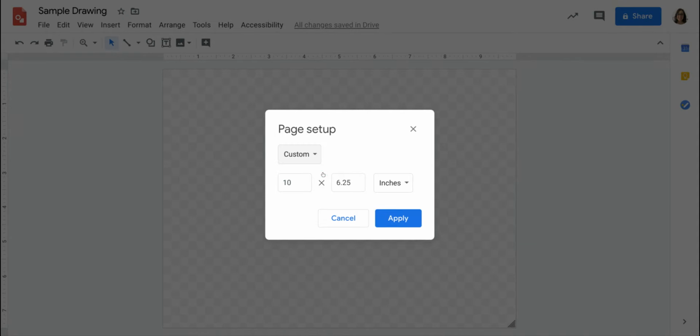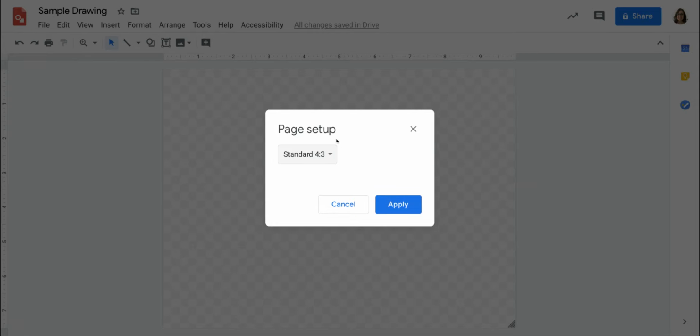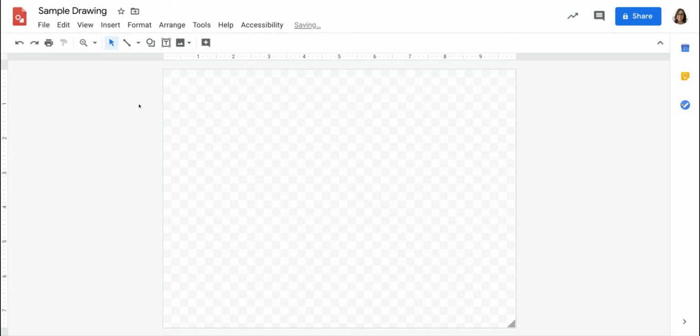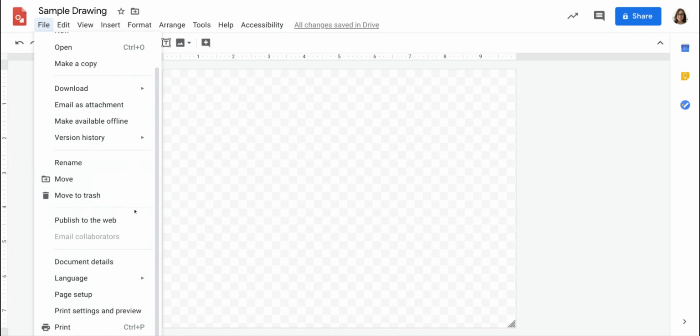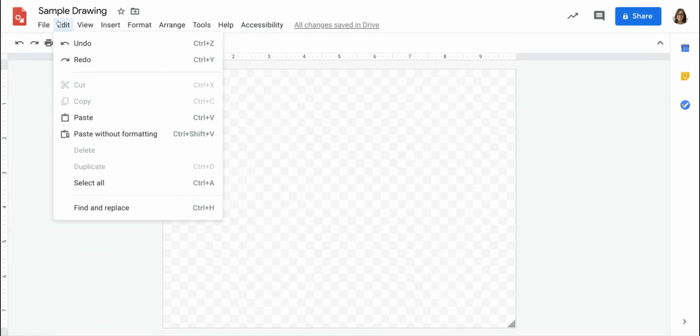And you can also customize it according to inches, centimeters, points, or pixels. So it just is dependent upon your preference. So you'll hit apply for that. You also have print settings and preview as well as the ability to print. If you look under edit, it's the standard editing buttons that you have: undo, redo, copy, cut, paste, all those.